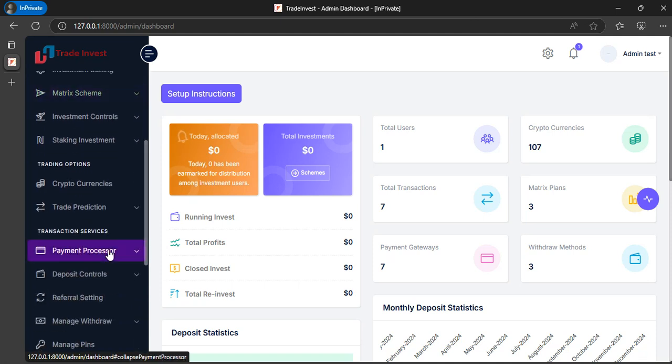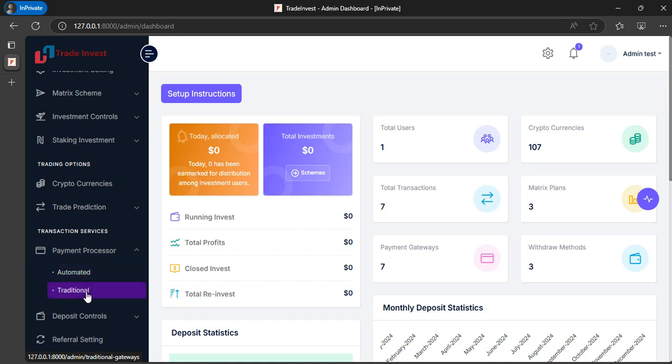If you come back to the admin and go to payment processor, you can see the automated and the traditional method. I have already explained the automated. The traditional method is like your bank transfer, where the user is required to upload a receipt or transaction ID to verify their transaction, and the admin has to approve this transaction. That's for the traditional method. So it depends on what the admin actually wants; that's what they implement on the website.